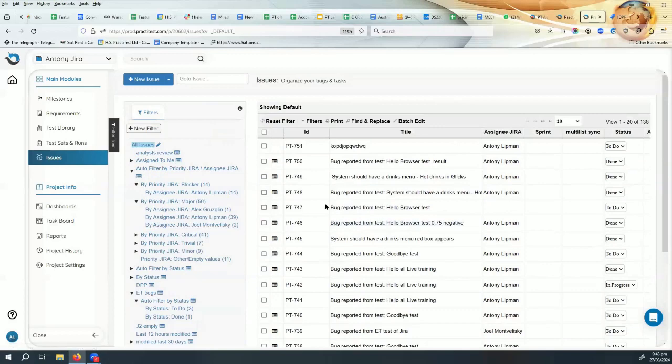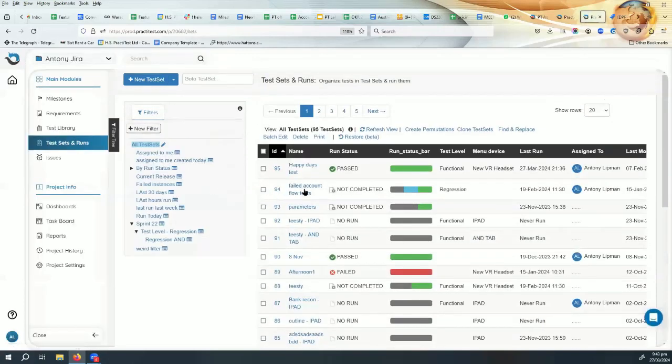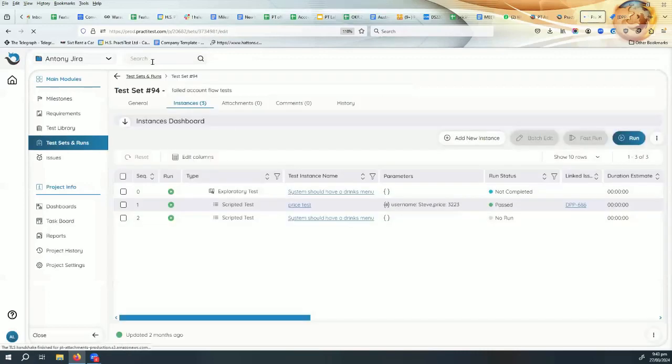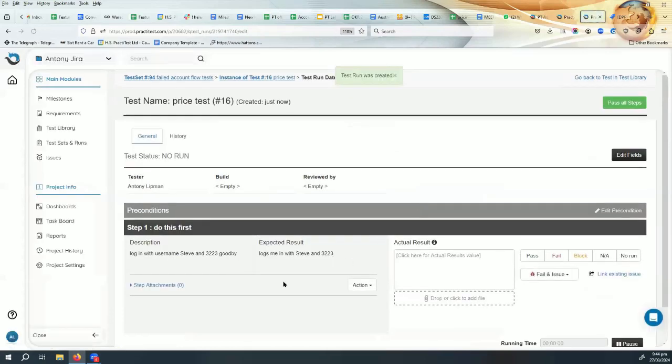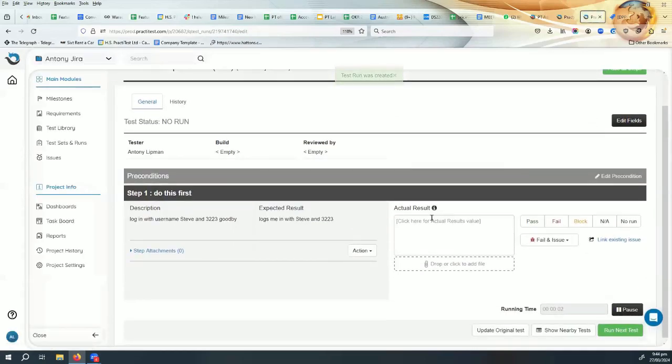So for example, let's go back to our little scenario. We've got our test here. We're running our test over here. No, that's not the one I want. Here we go, scripted test. Let's run this test. So we're going to run this test. Save and run now. Here we are, log in with username, ddum.